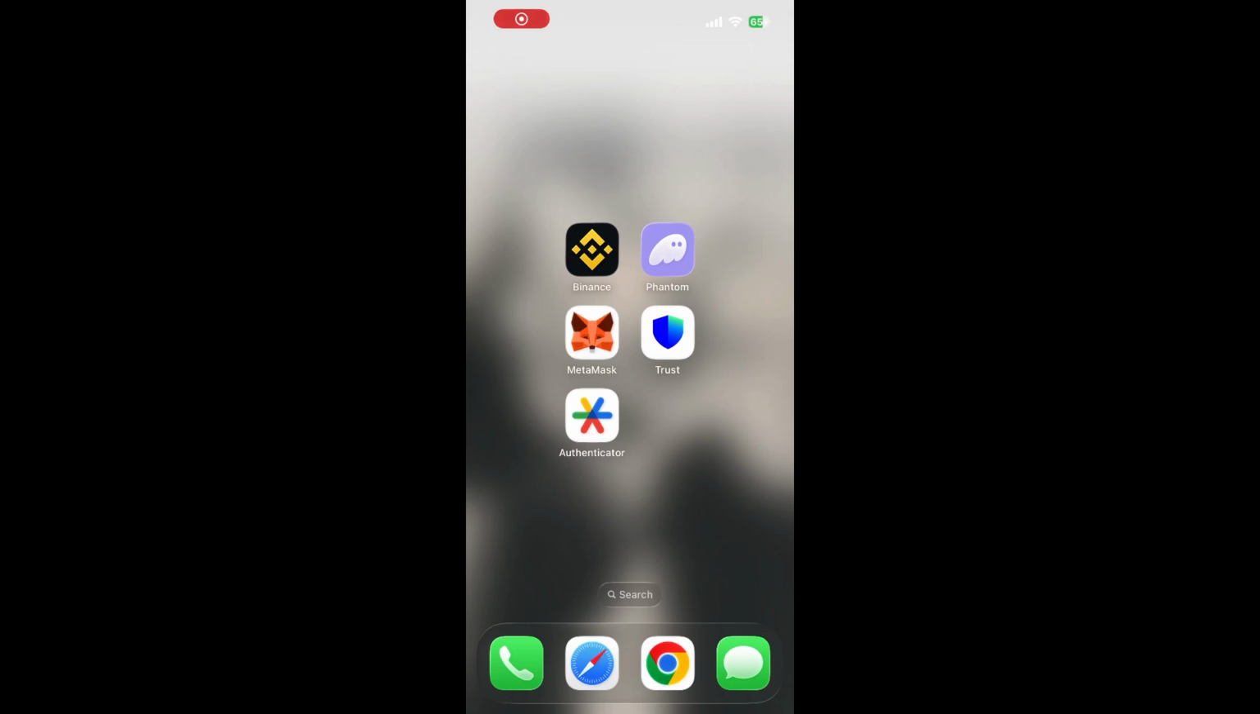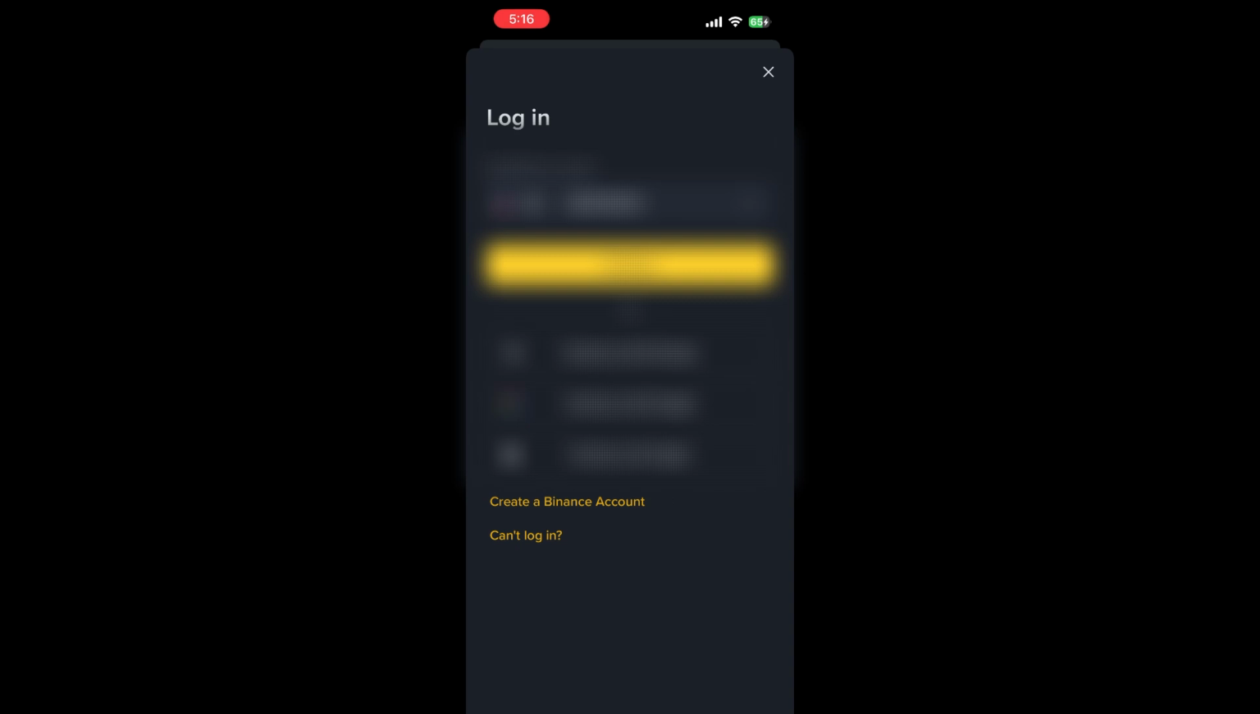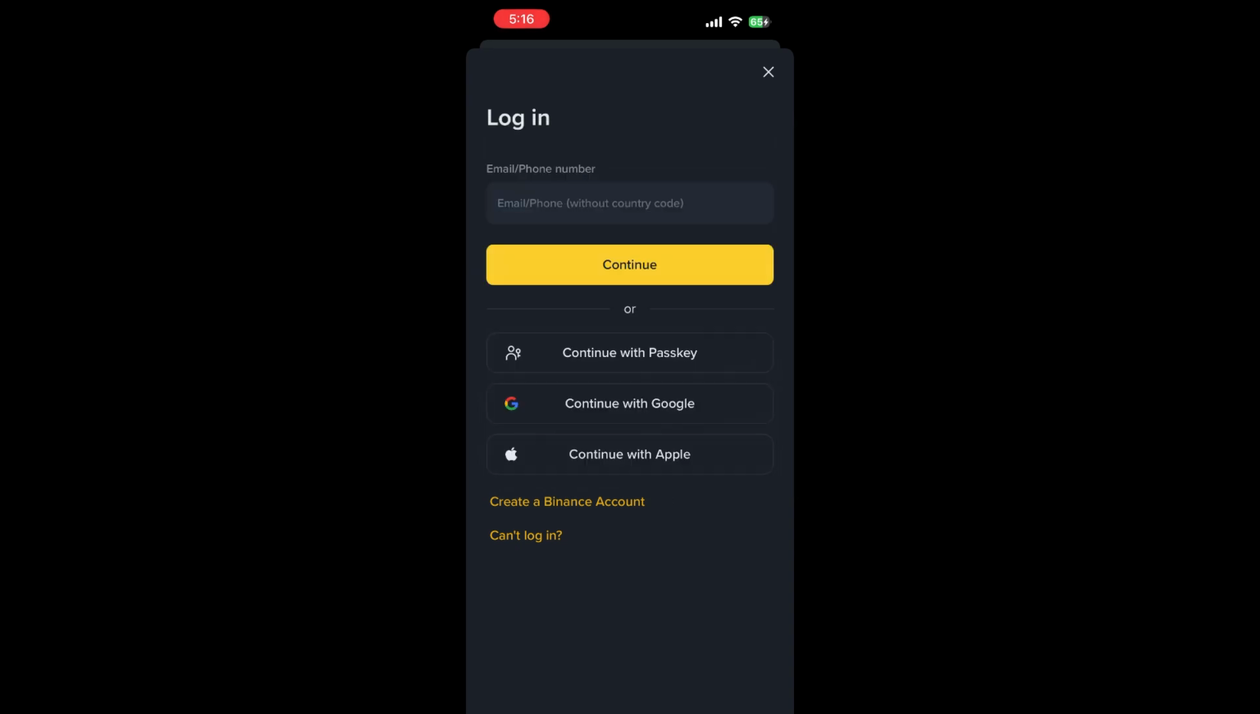In this video, I'll show you how to create a Binance wallet. First, open the Binance app on your phone or go to the official Binance website. If you are new to Binance, tap Sign Up or Register to create an account. You can usually register using your email address, phone number, Apple account, or Google account.